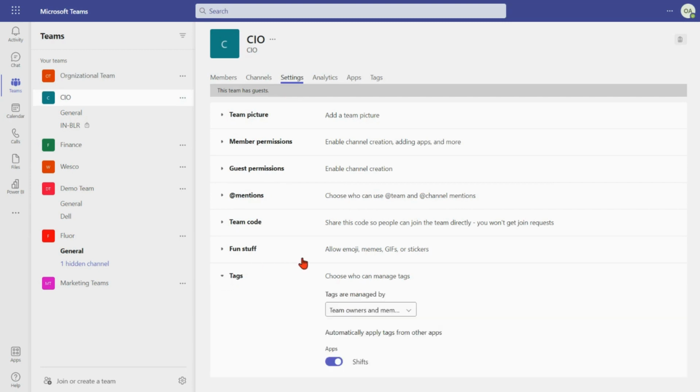So here also, as you can see, an owner has the ability to control who can create and manage tags. So it's currently set to team owners and members, but if an owner wants, they can select this option as team owners, which means only owners can manage tags for this particular team. Alright, so let me go back to Teams Admin Center.